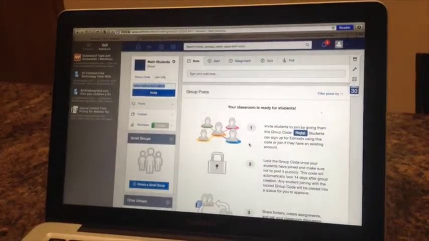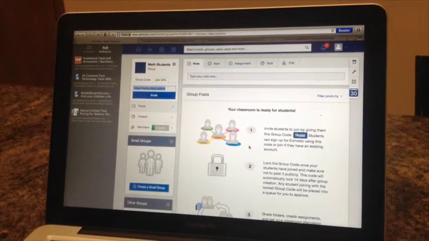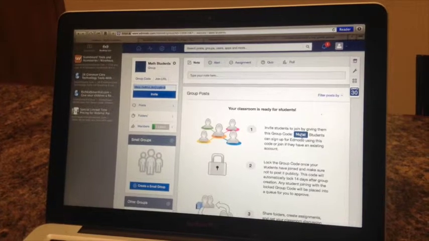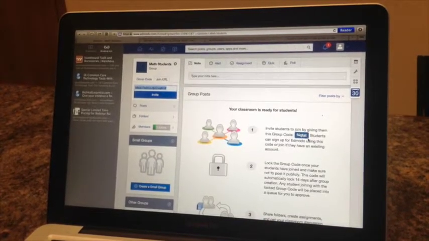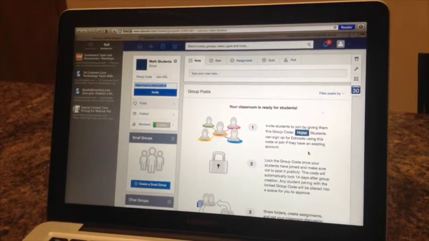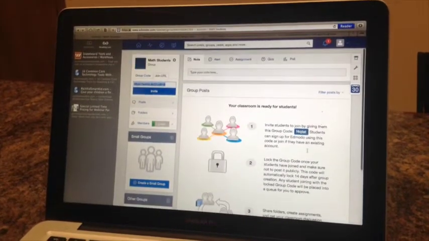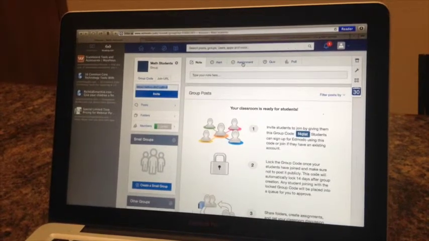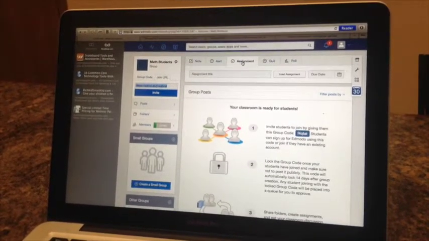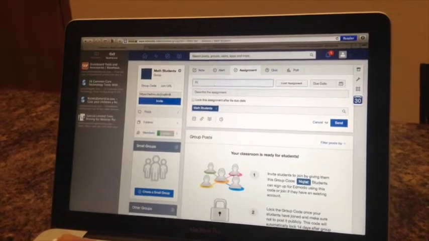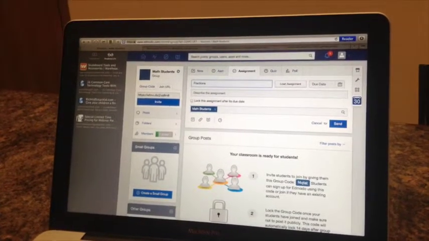So then you can invite students to join by giving them a group code, which is right here, F4QTAT. Then students can sign up for Edmodo using this code or join if they have an already existing account with another class.